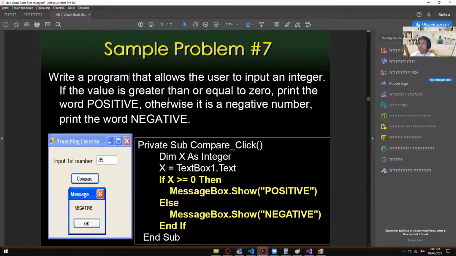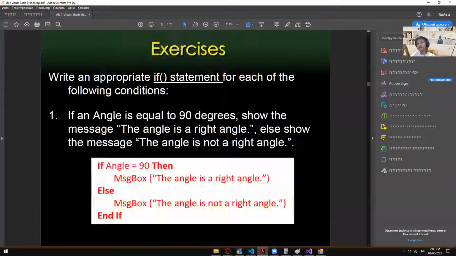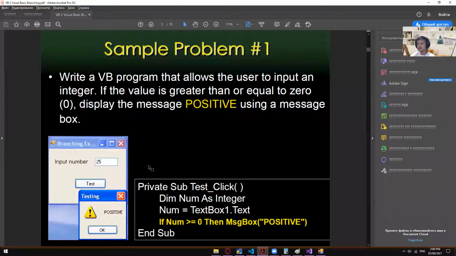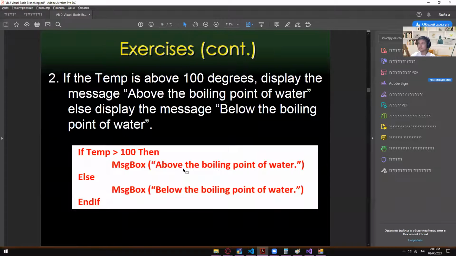All right, so we have another example right here, which is named the sample problem number 7. So write a program that allows the user to input an integer. If the value is greater than or equal to 0, print the word positive, otherwise it is a negative number, print the word negative. So we actually have already created this one in exercise, I mean sample problem number 1. It's just that in here we have a different syntax.